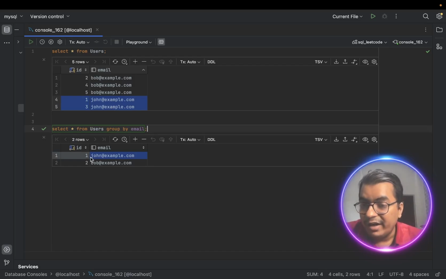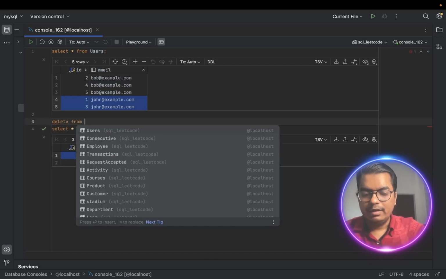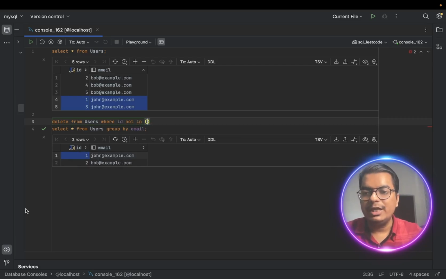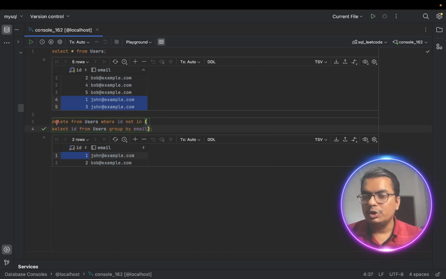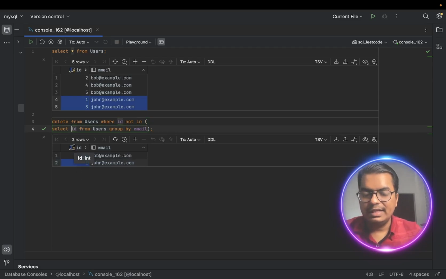So if I am very sure that it always returns the minimum, 1 and 2, then it's quite easy. I would just say delete from users where ID not in. I would say just retain 1 and 2 and delete both these cases. This should be my query then. But I have to be 100% sure that it always returns 1 and 2. To do that, I will always say return me the minimum of ID.